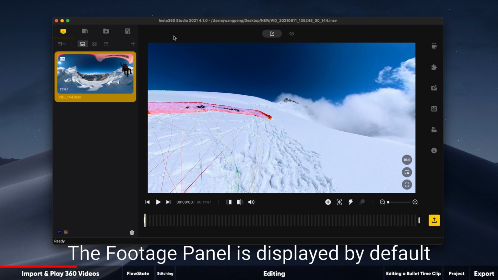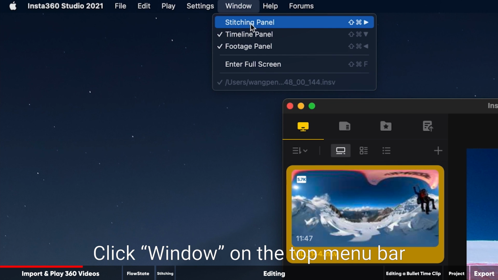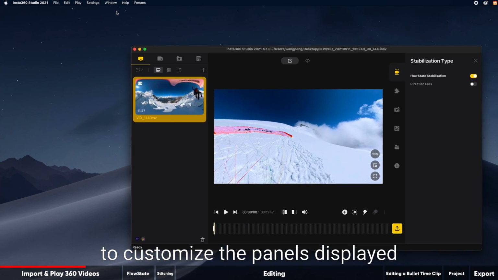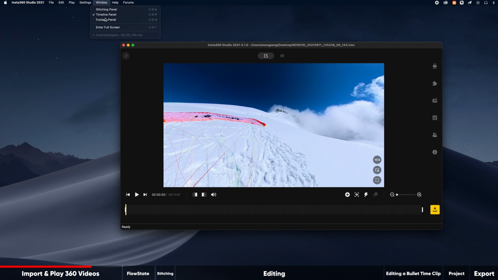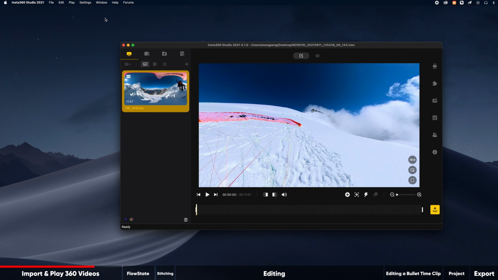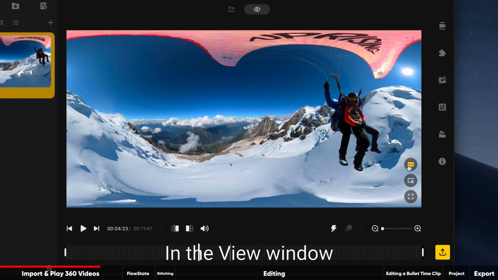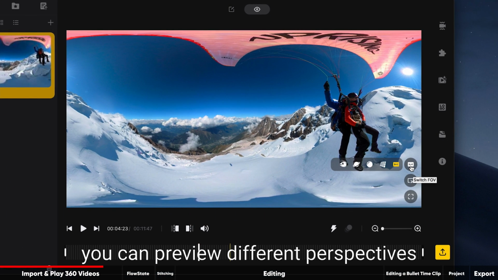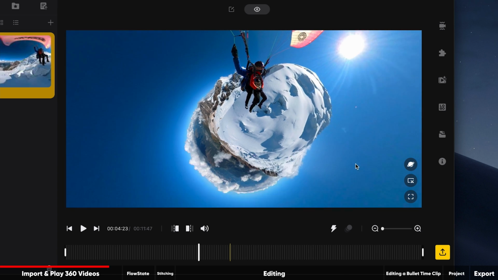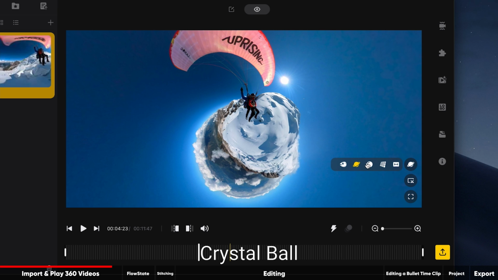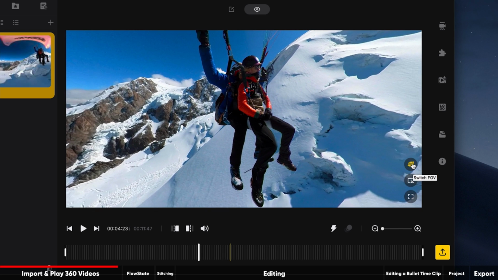The footage panel is displayed by default. Click Window on the top menu bar to customize the panels displayed. In the View window, you can preview different perspectives such as fisheye, tiny planet, crystal ball, natural view, and flat.